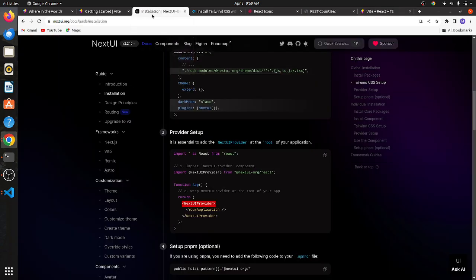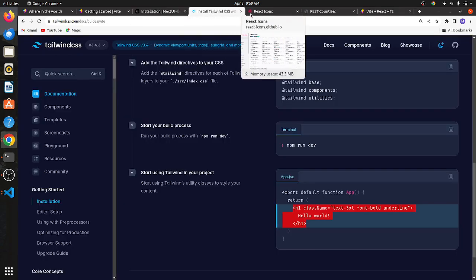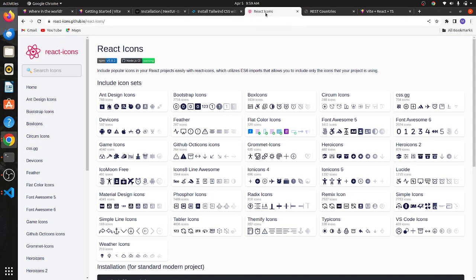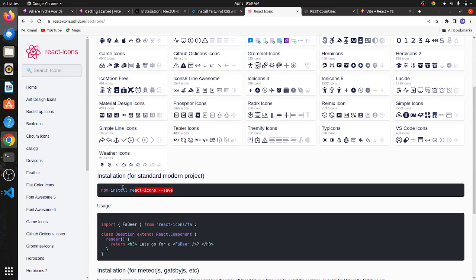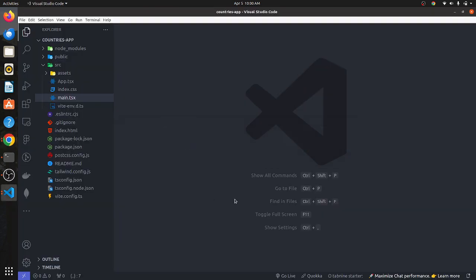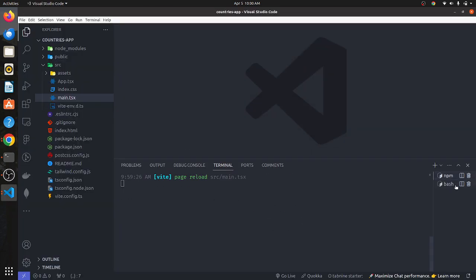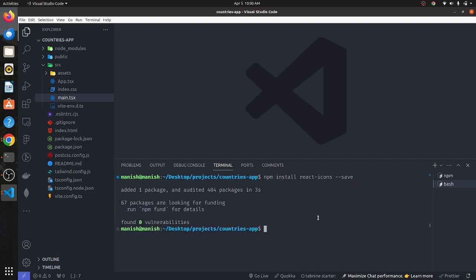Okay, so it's done. I have successfully installed Next UI, and I have set up Tailwind CSS also in our application. Now in the next step I need to install React Icons. Okay, so I will copy this installation command, and then I will go to a separate terminal, and I will paste that command here, and I will install it. Okay, so it has installed that package for our application.